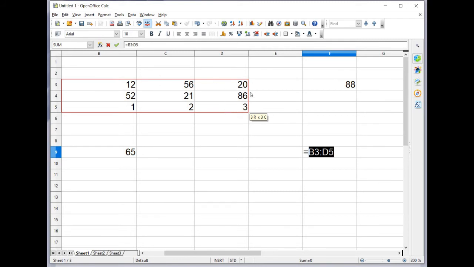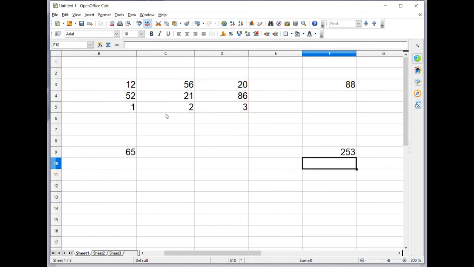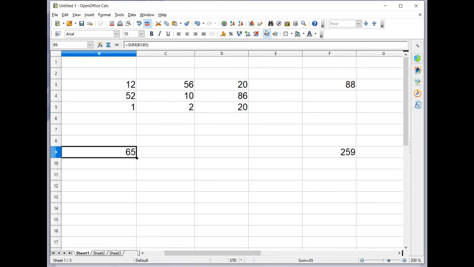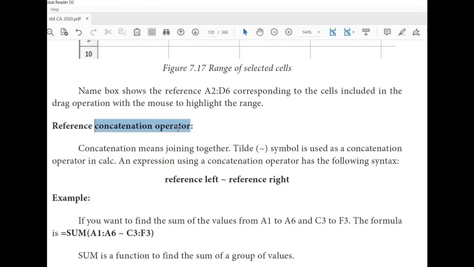So it will take all the 9 numbers. So we need to give the formula SUM. It will give the sum of all the 9 numbers. If I change any number inside that, it will change the total automatically. So this is the use of a formula. You learned what is a range, colon. What is the use of colon? Now what is reference concatenation? Concatenation means joining together. So what is joining together? That symbol is tilde.